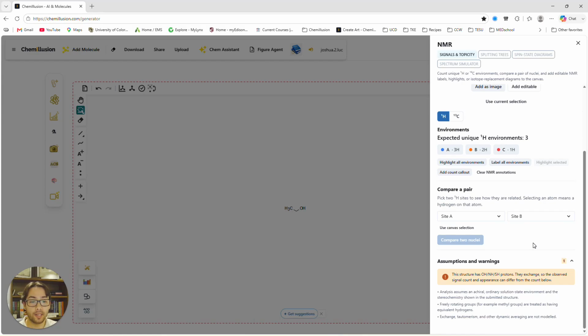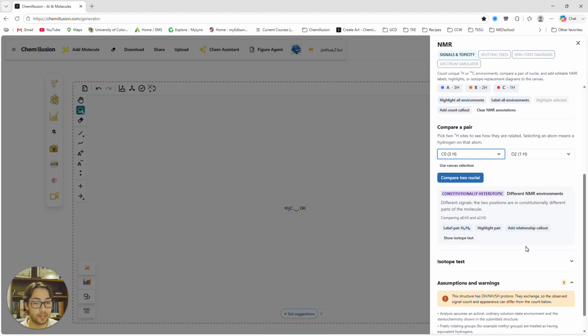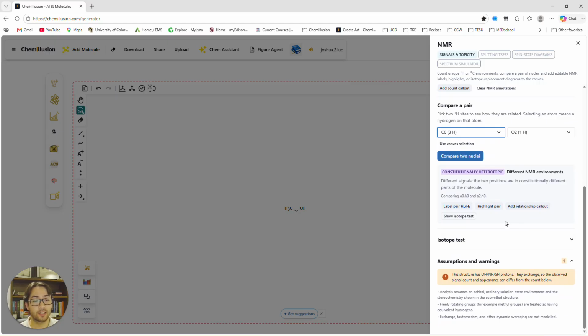We can compare a site on the molecule that we're using. Here we're using ethanol, so we can take our first carbon and compare it to, say, our oxygen. Once we compare the two nuclei, we get a result that says this is a constitutionally heterotopic pair that has different signals at these positions because they are constitutionally in different parts of the molecule.